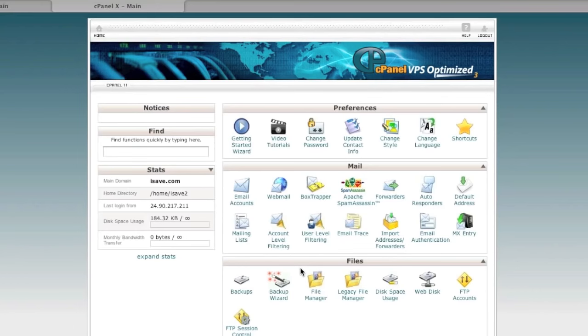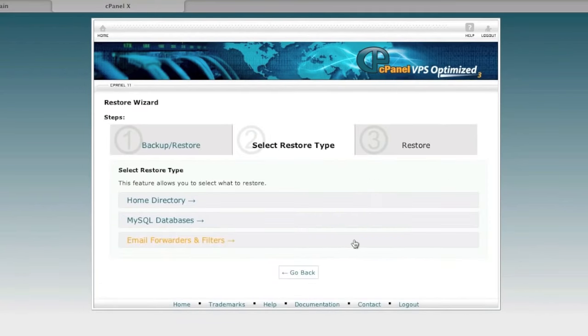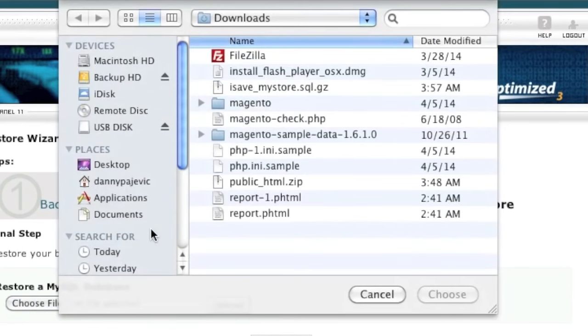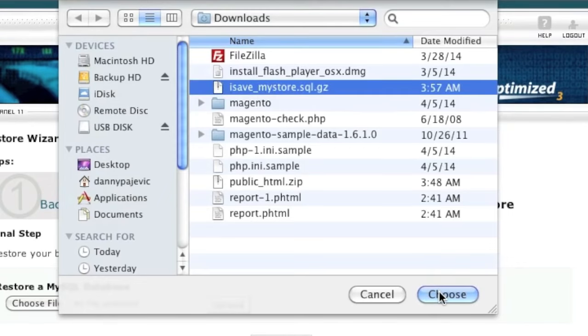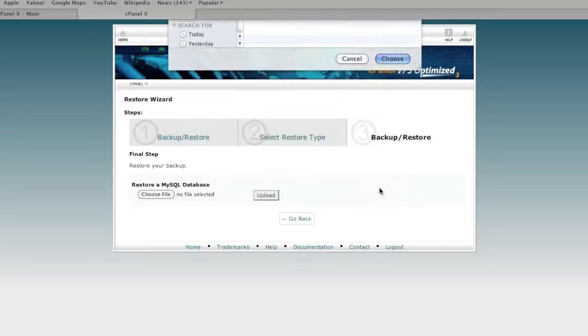So to start, simply go to Backup Wizard, and now click on Restore, and click on MySQL Databases, and then click on Choose File, and then select your database file here. It should be ending in .sql.gz. If it doesn't have the .gz, it should have at least the .sql extension. And then upload.